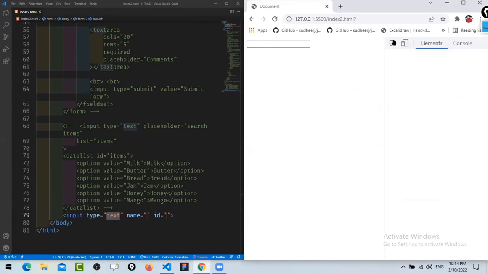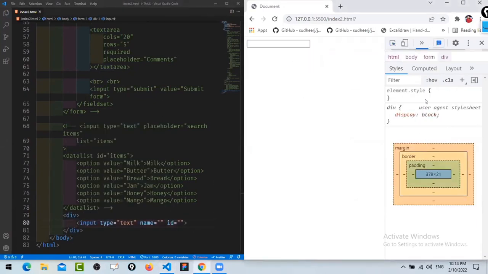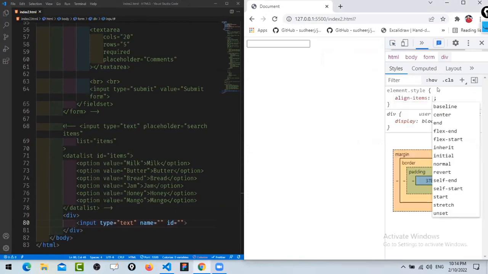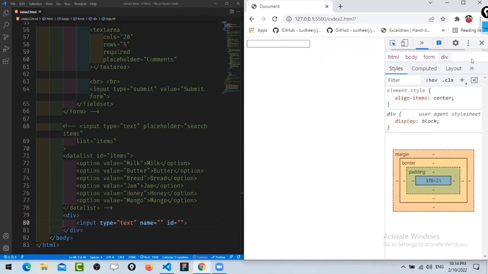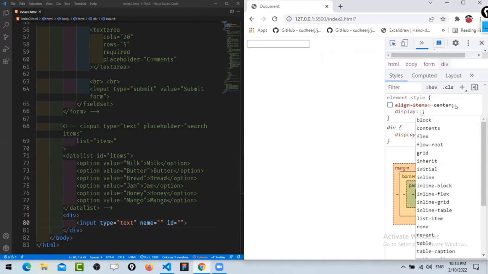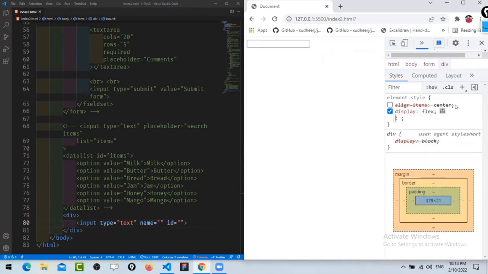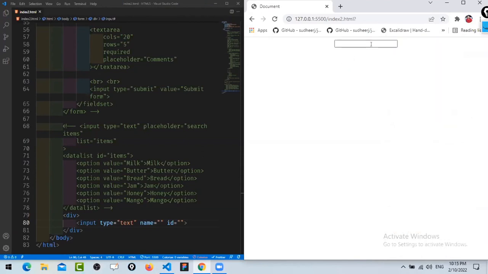One thing you can do is wrap this input inside a div, just as a container. Here we have the input, and here this div, and simply I say align items center, and this one is display inline block. Let me check. Directly we can do display flex. See, you can use these two lines. So now it is in center. Whatever device you are using, it will be in center only. It is done only by CSS.